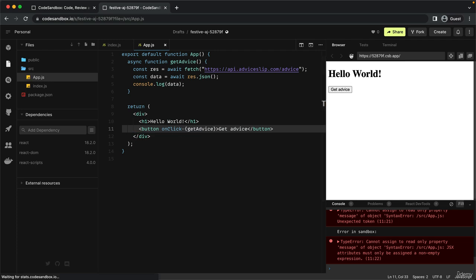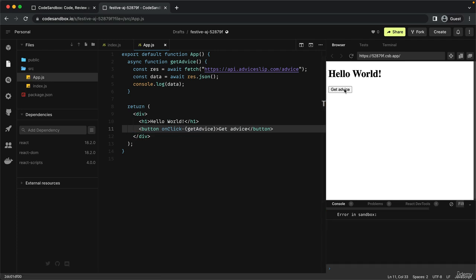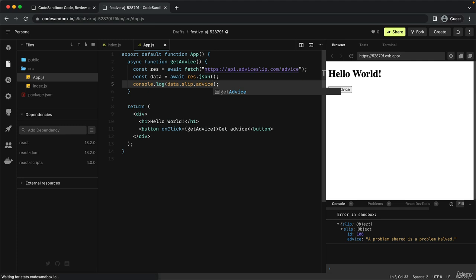All right, let's maybe reload just to make sure. And then let's click and, well, we got something. Nice. So here we have this slip, then slip again, and then in there we have the advice. And so here we have some piece of advice. A problem shared is a problem halved. So what we're looking for is actually data.slip.advice, right? So let's try that again. Yeah, so now you get this advice directly here.